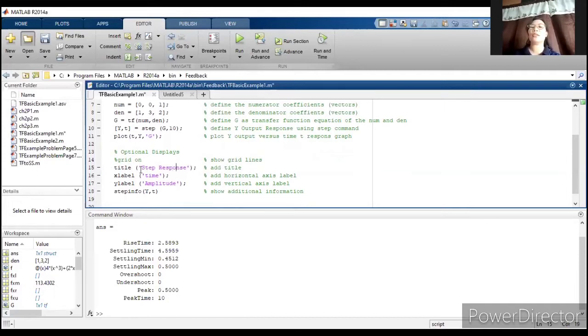Okay, so doon sa title, sa upper portion of the graph, may nakasulat doon na step response. And then sa bottom of the graph, may nakasulat na time. And then sa y-axis or sa vertical, may naka-label na amplitude. Now, the step info command, step info y of t, is if you want to solve additional information about our transfer function graph or response graph.